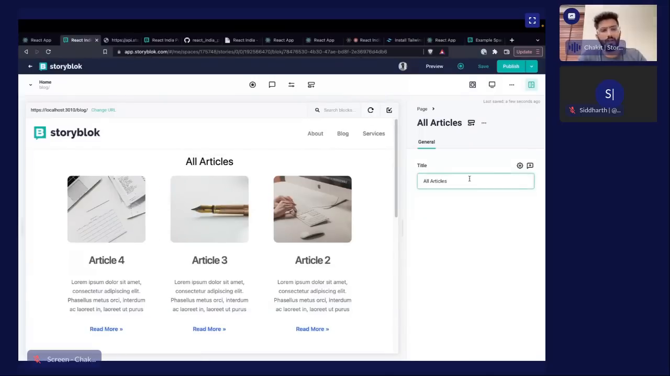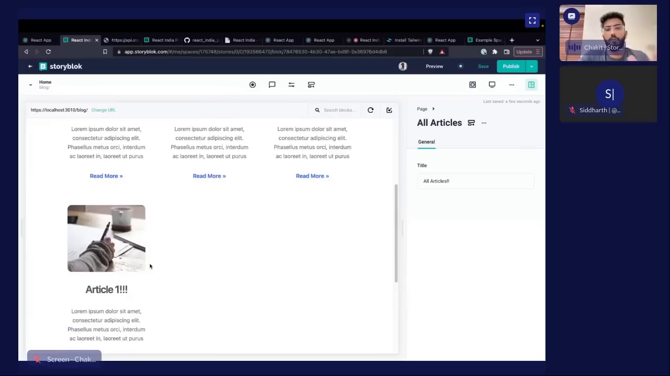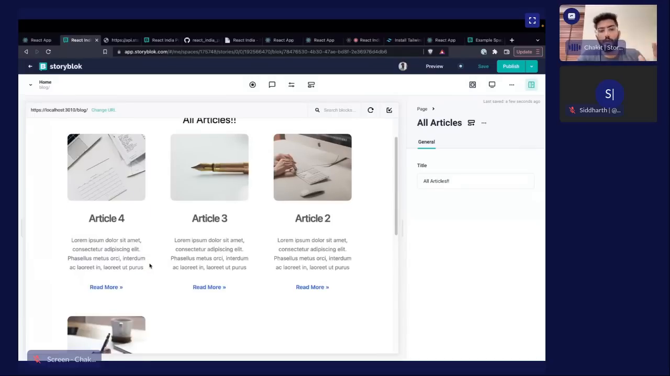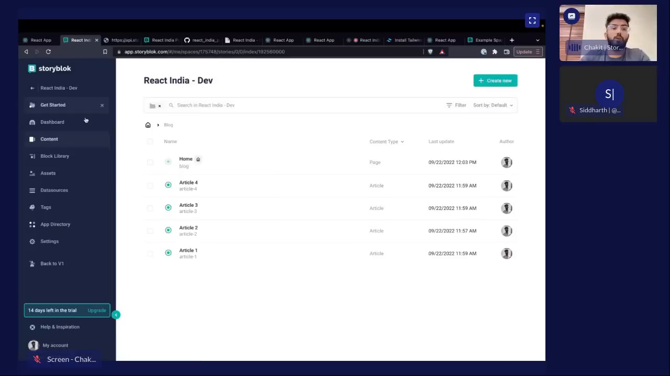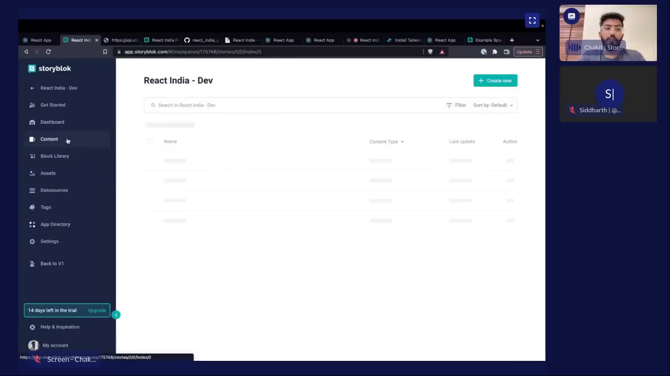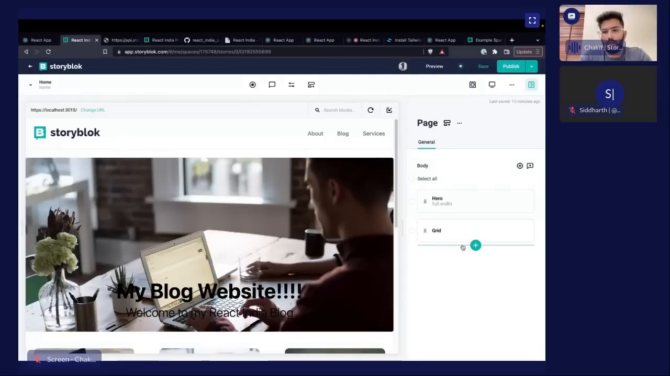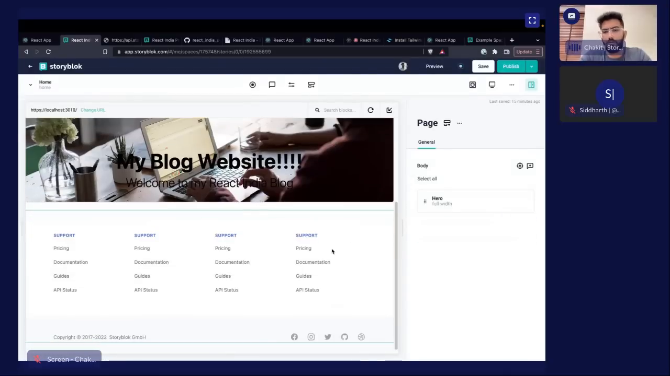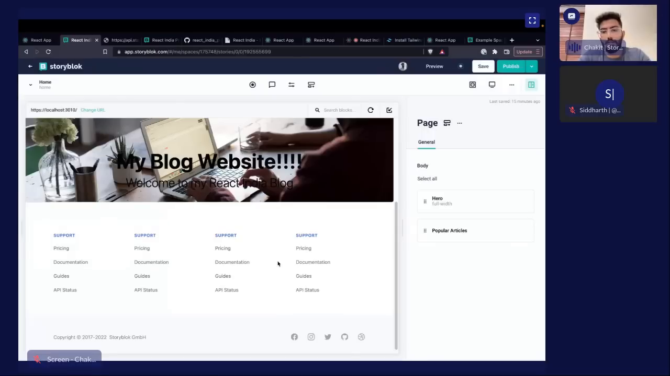Again, we just have the title field over here, and these are just going to come automatically because we're fetching them. So we are not doing a lot of things over here, but one interesting thing we're going to do now is show the featured articles as well. We already created the featured article component. Let's remove this grid because we'll have the featured article components. Popular articles, sorry. So let's have that.